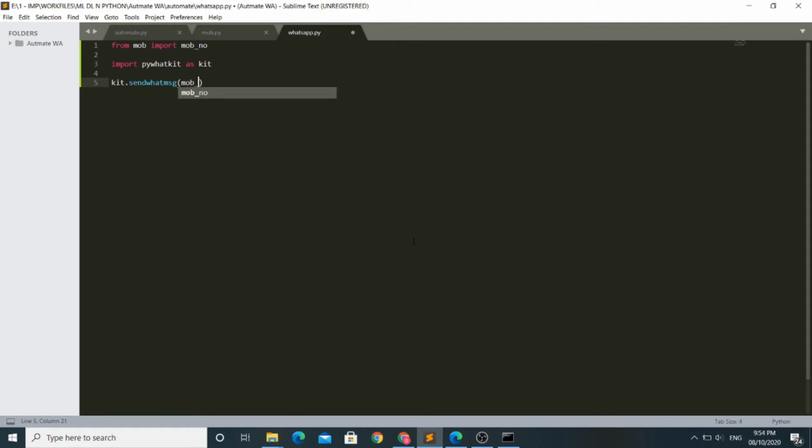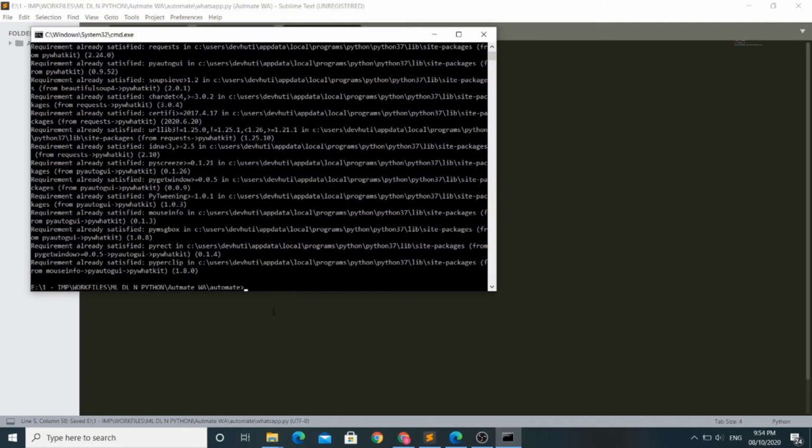I'll be passing the mobile number, then I'll be passing my message, that is, hey, how are you doing, and the third parameter I'll be passing is the time. Basically I'll be passing 22:00, so my message will be delivered at exactly 10 p.m. Now let's save this file and run it on our CMD. I'll be running my whatsapp.py file.